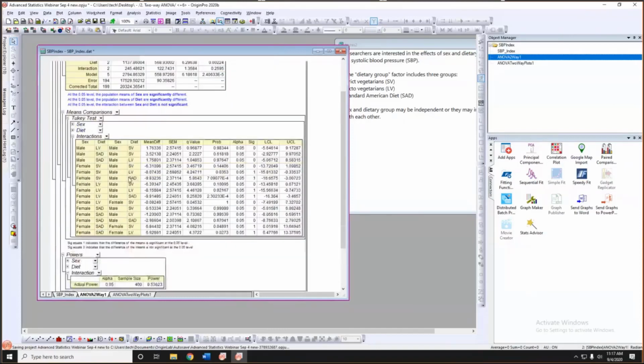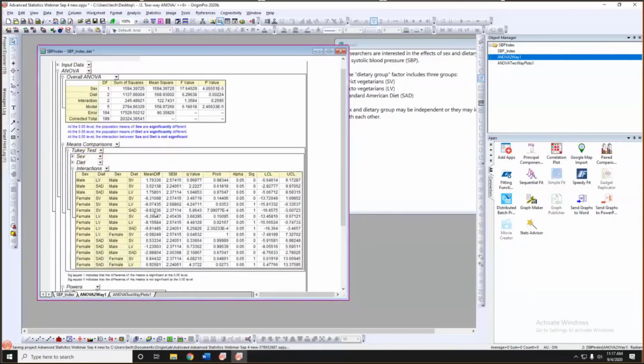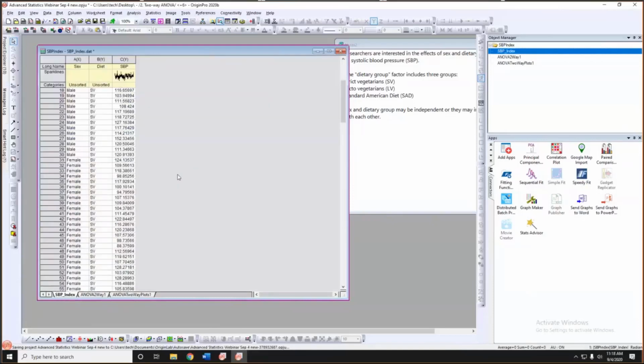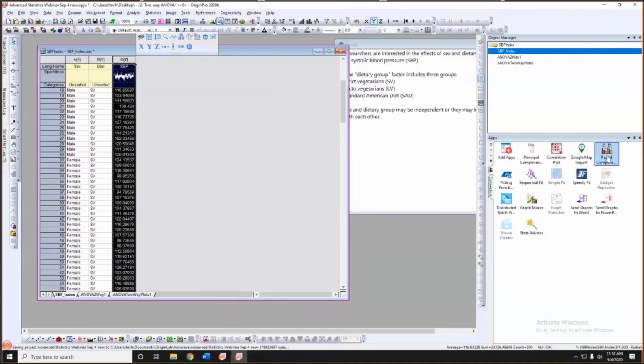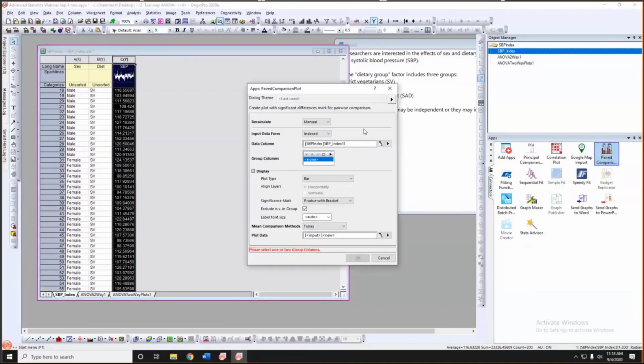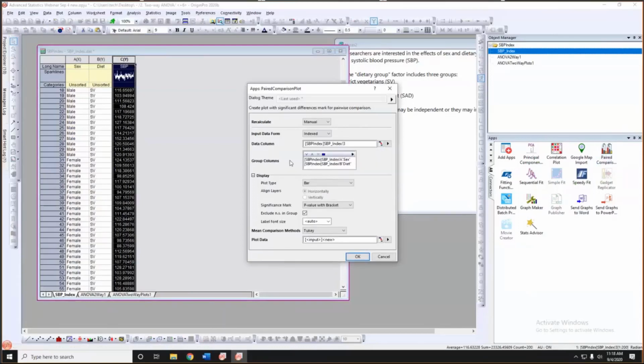So if you don't want to check the details of these tables, and just want to compare the means, you can use this app, paired comparison, which Ishwar, my colleague, has introduced this morning. So you can simply put the index in the factor column as the group column, and data. And yeah, we just want to show the significance mark. And also we use the Tukey method.